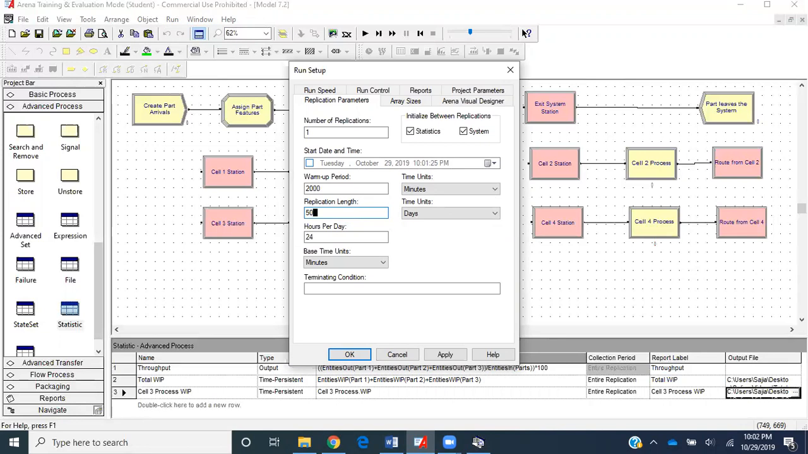However, if we run it for a longer period of time, Arena does its own batching. So it has a long replication, let's say 50 days, and it tries to group certain periods of data by its internal mechanism. Within those batches, it tries to find the mean, and the batches are treated as replications. So batch 1 is one replication, batch 2 is another replication, and so on. It does that internally to give us the half width, and tries to make the half width free of correlation. However, for that, we have to run the model for a long time.